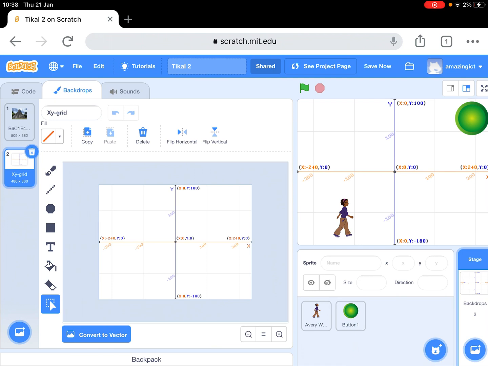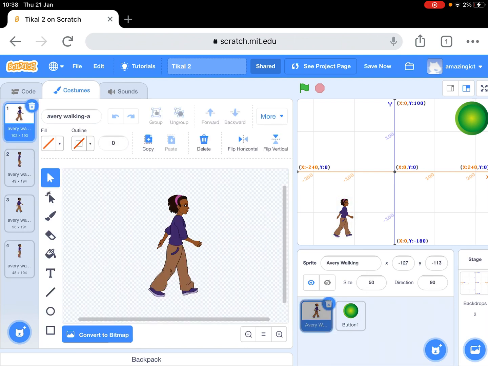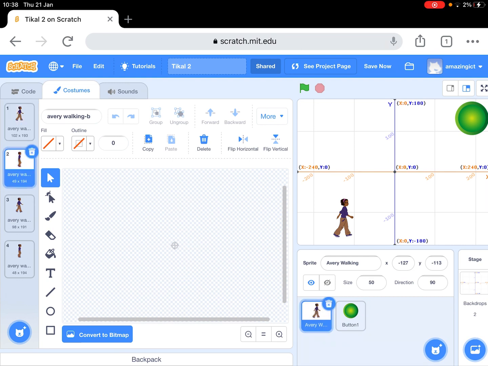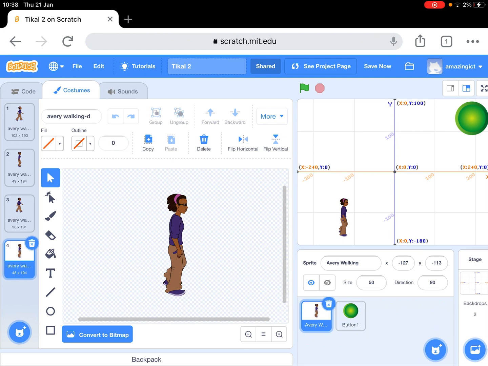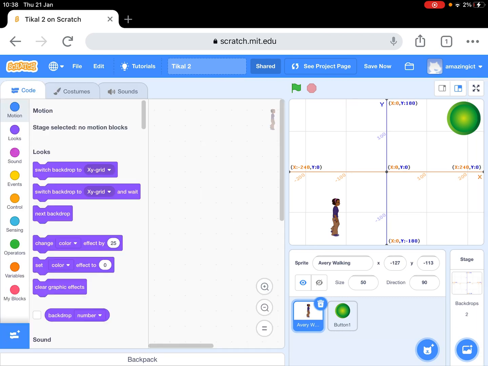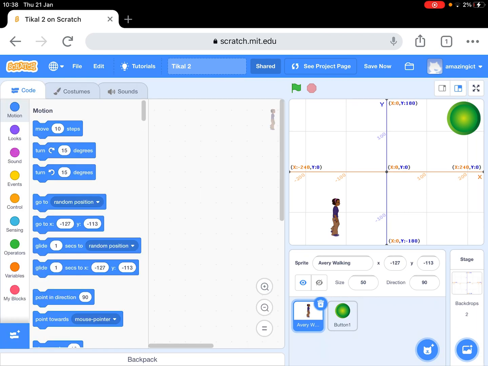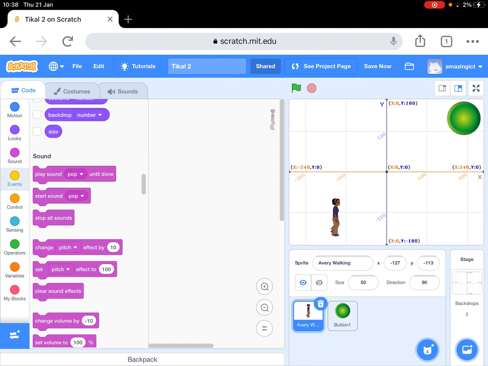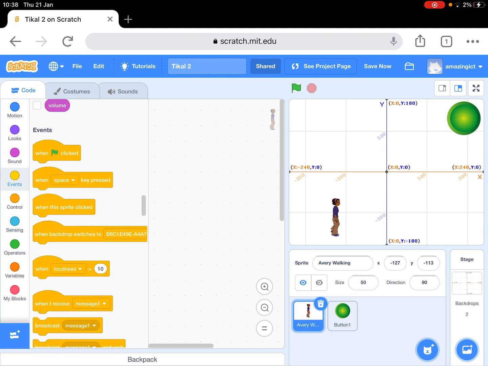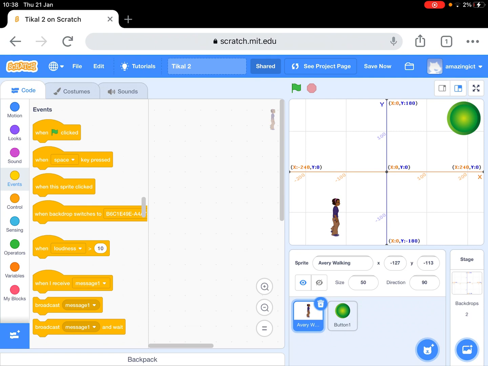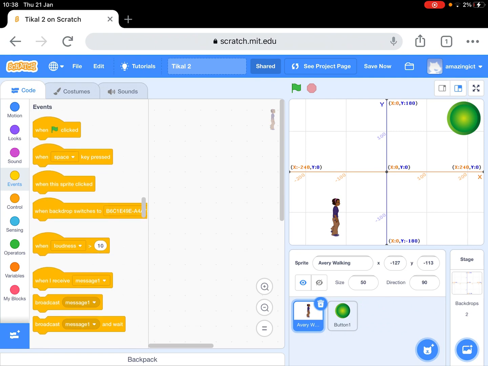So what I need to do now is think about how I'm going to program the person. So I've come off the button and I've gone on to the person who's called Avery, and she's got 4 costumes. So there's 2 backdrops and this person's got 4 costumes, so those are different things. So if I look at the code for the person, I can start to do some coding, some programming that's called. So you're creating a program using these coding blocks.